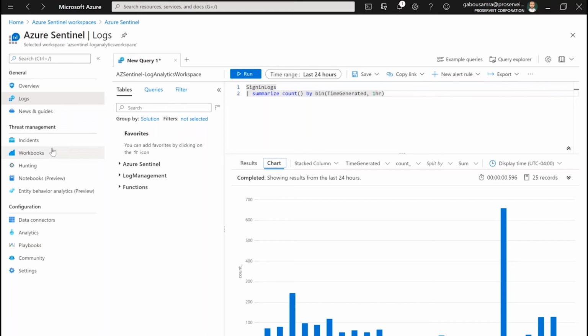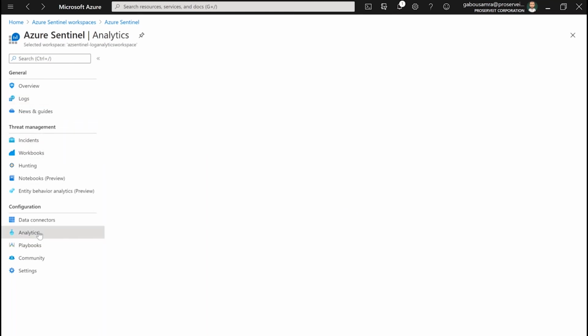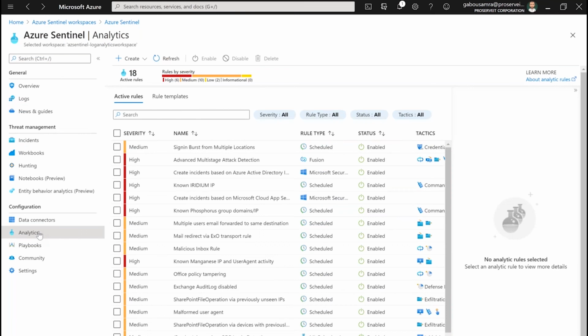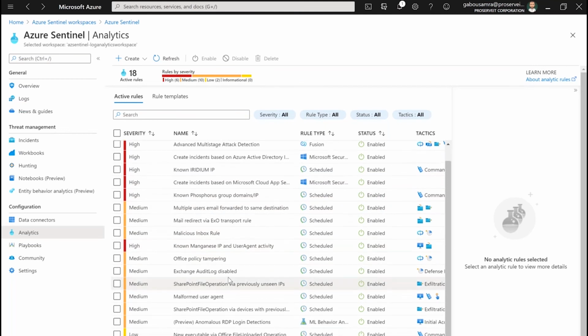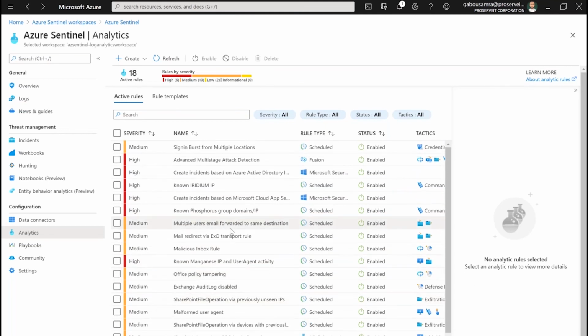Now, in order to generate incidents, analytic rules have to be created. This determines what could be a potential security threat. We can take advantage of the built-in rules or create our own using KQL. Now, when the criteria of any of these rules are met, Sentinel will generate an incident with a severity level chosen by the rule. And you can see here all these analytic rules created. Some of them are built in, some of them are custom made.